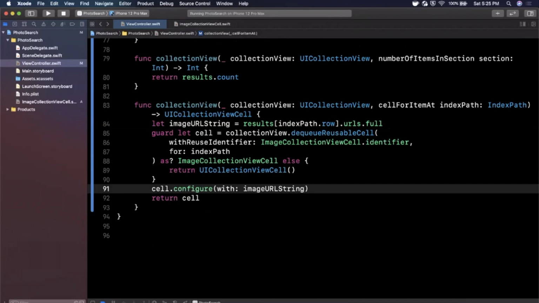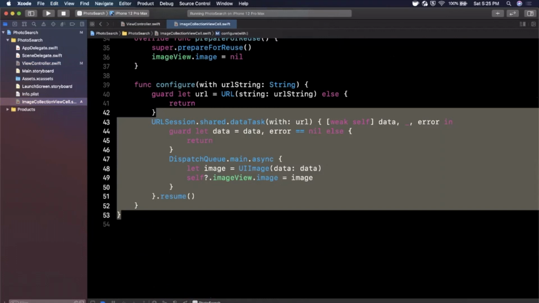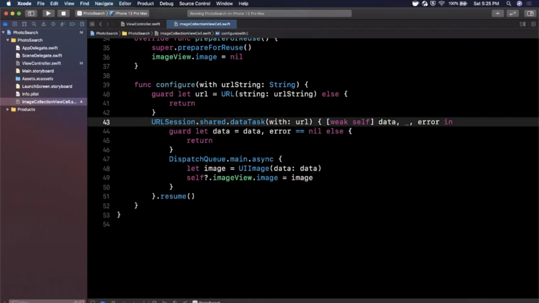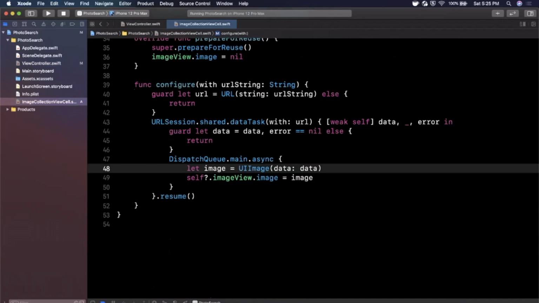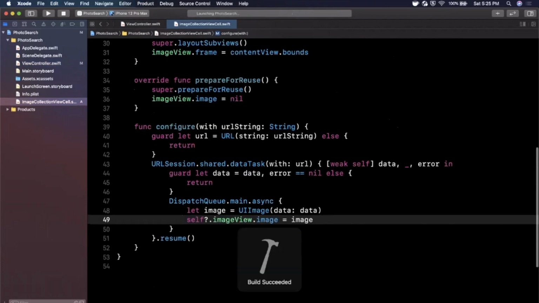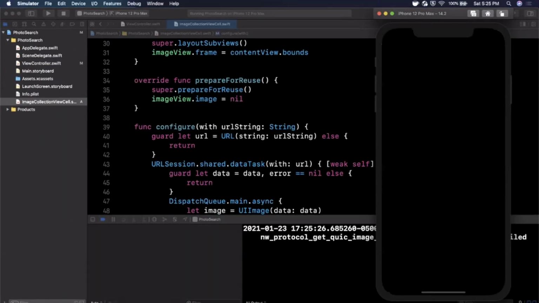And if you recall back in our configure function, we take that URL, we try to convert it to a URL object, and then we pass it into another networking call here to download the image data for the URL, and then we stick it into the image view's image. So let's go ahead and hit Command R. We wrote a ton of code, and let's make sure that works. All right, bear with it. We should see our images load up here in a moment.